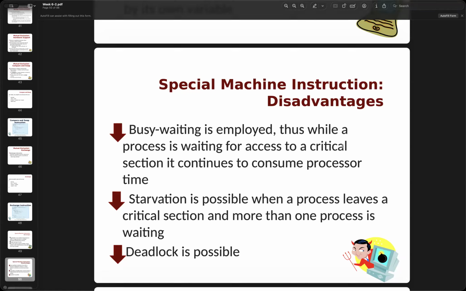Starvation can also happen, right? It is possible when a process leaves a critical section and more than one process is waiting. A more serious situation that can happen is a deadlock. We do need to think about that. If you remember, in our previous chapters we talked about what starvation is and what deadlock is, so you need to remember the definitions.